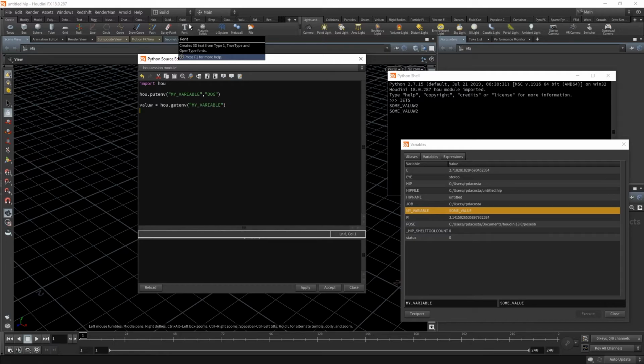And let's print this again, value. I always make this typo. Let's print this out again, print value, and we should get dog, like we see here. So we have now used putenv and getEnv, and now you can see it actually changing the values in this user interface window. And we can also delete a value.